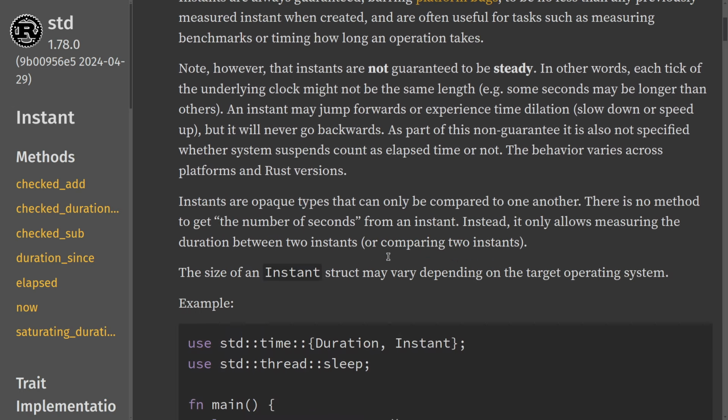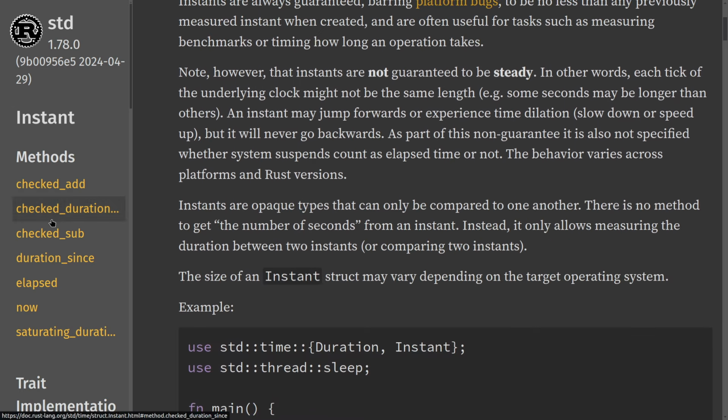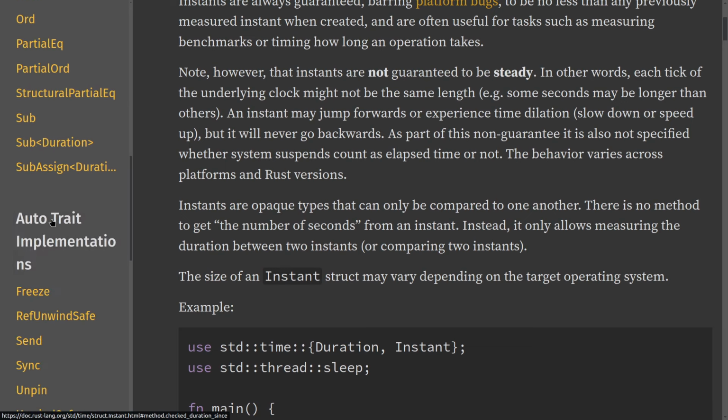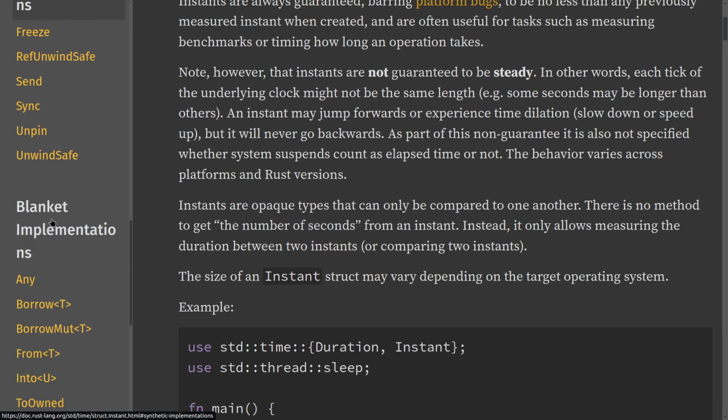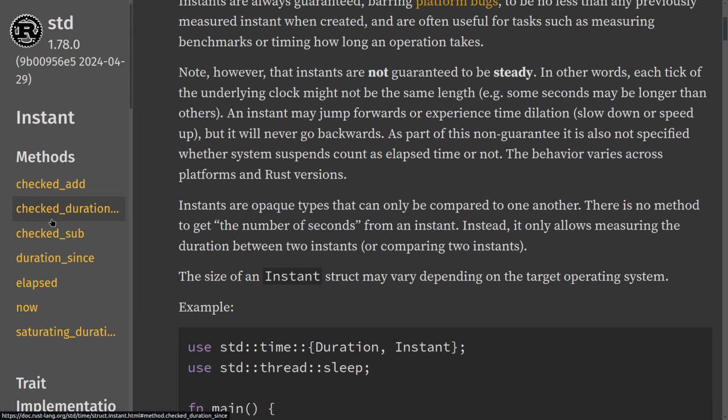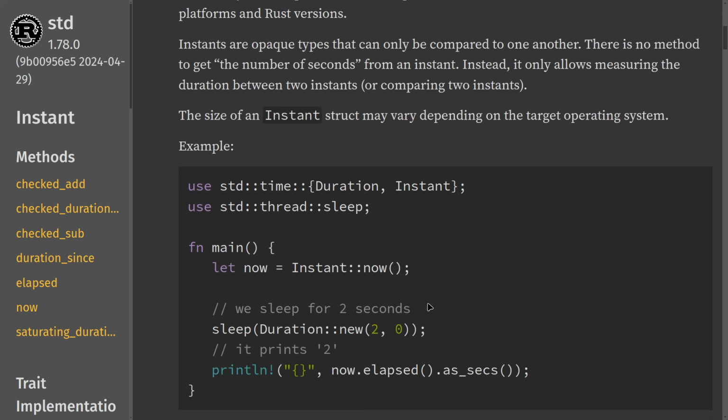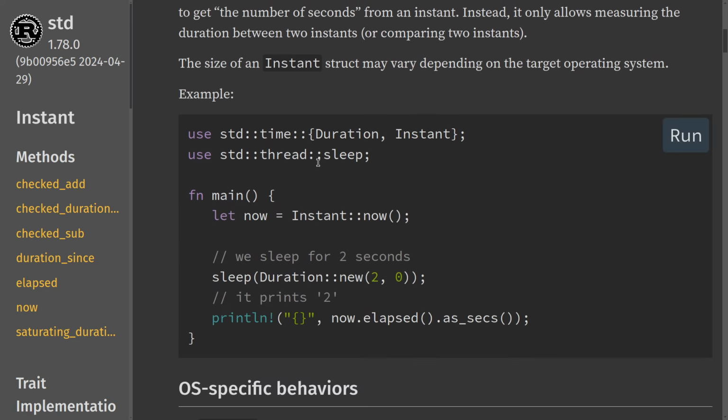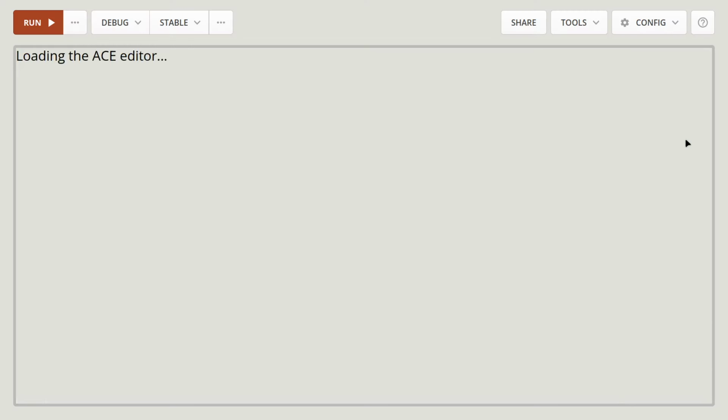So there's lots of methods, traits, trait implementations. I'm not going to go through all that. Just a quick look at this example, and then I'll show you the code that I've done. So they've used Instant::now, so that's the start time. Sleep Duration 2. So elapsed. Elapsed is the cool one that I want to be using.